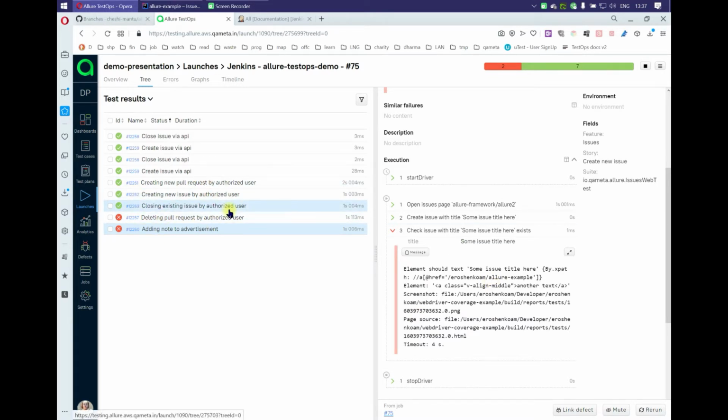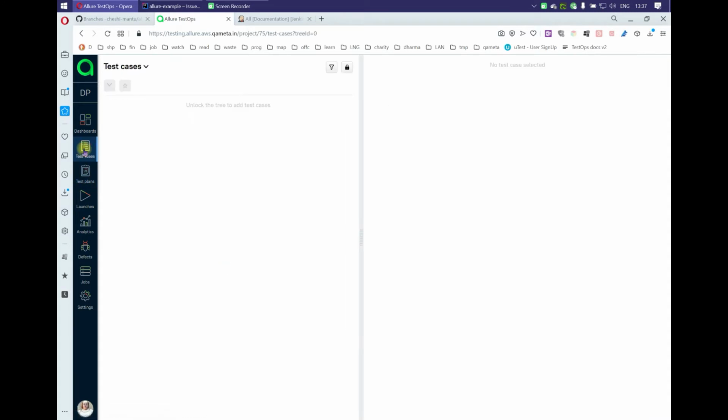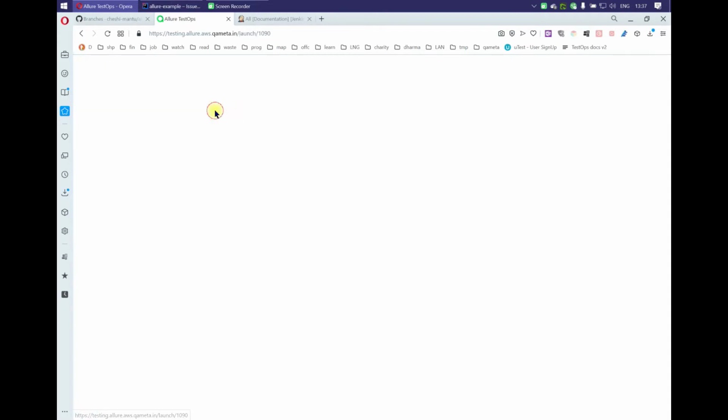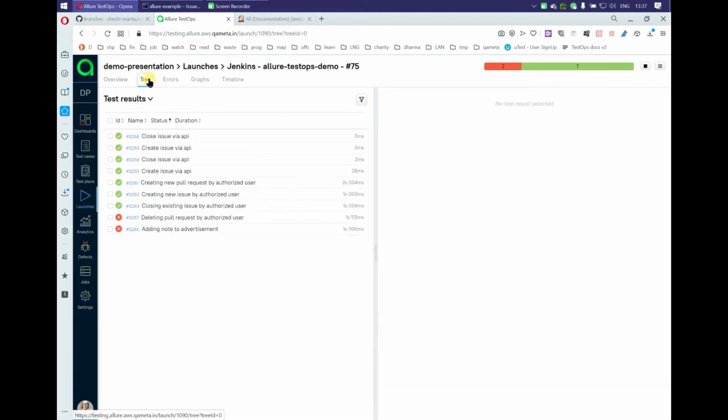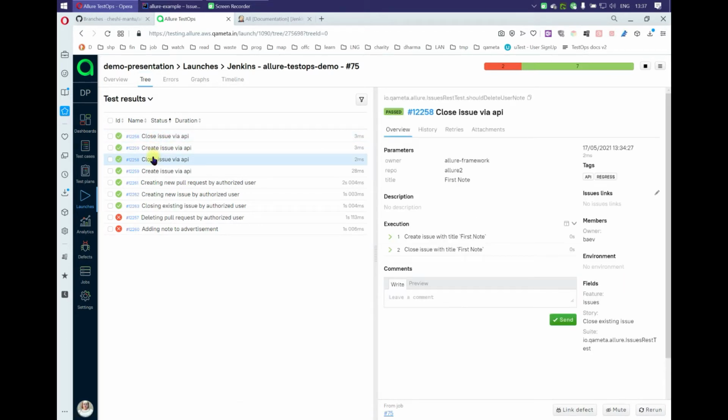Now the next step for us is to create the test result. From the test results, we create the test cases. So the test cases area is empty, and we have launches and test results here. I expect that the tests with the same ID will be one test in the test cases.